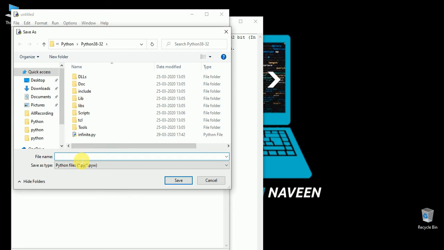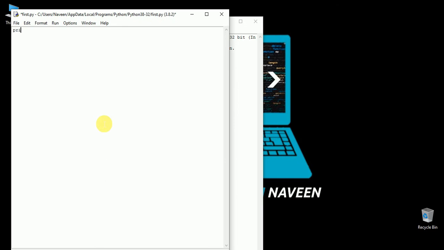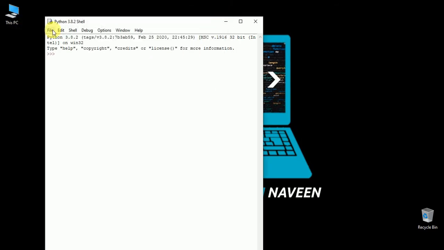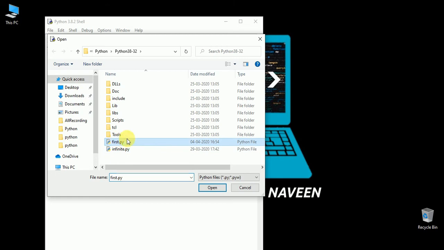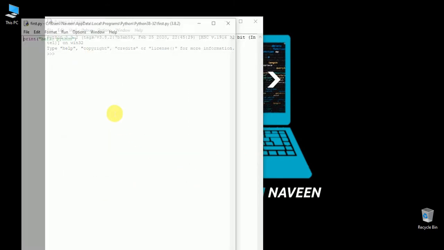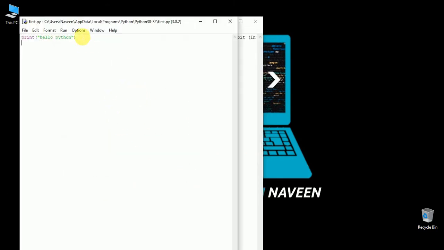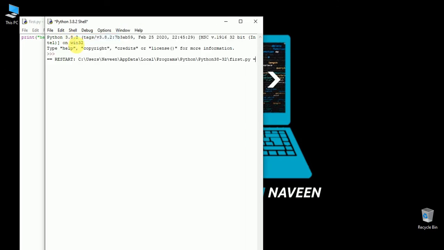I will give it first .py, or if you exclude the extension, it will automatically take either py or pyw, and here you will write that hello Python print. And once you save, you can open it later on and compile that also. So this is another official tool which you can use. If you want, you can run from here, or once you click F5, then it will automatically compile.